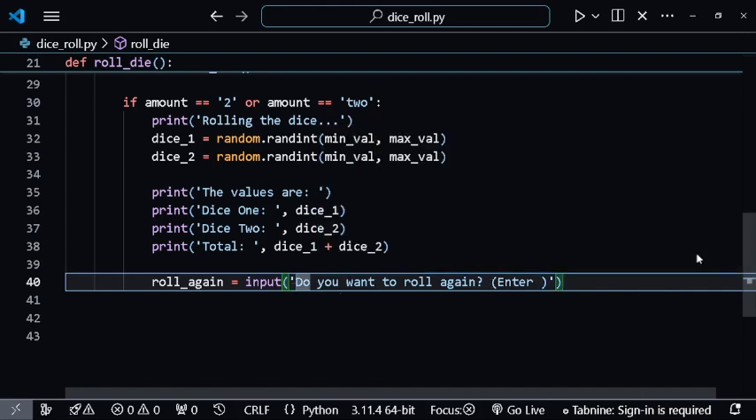Okay, let me put this in double quotation, so I'll be able to use a single quotation right there. So I want to say enter yes or y to roll. Okay, I think this is alright.